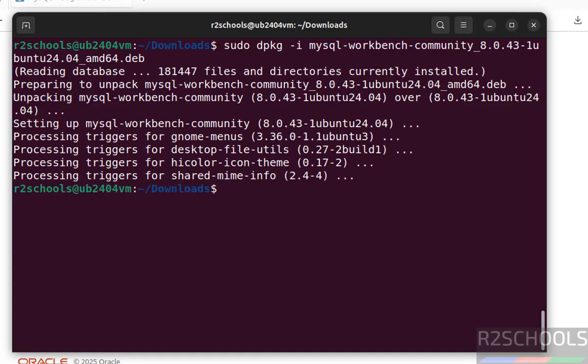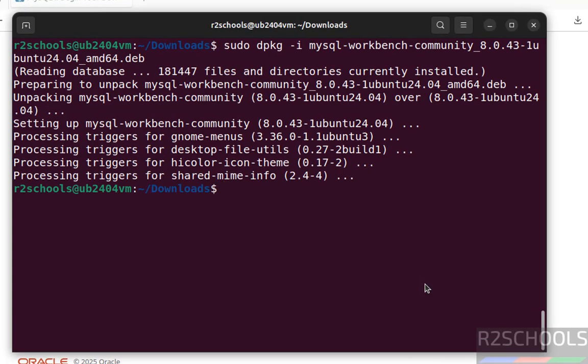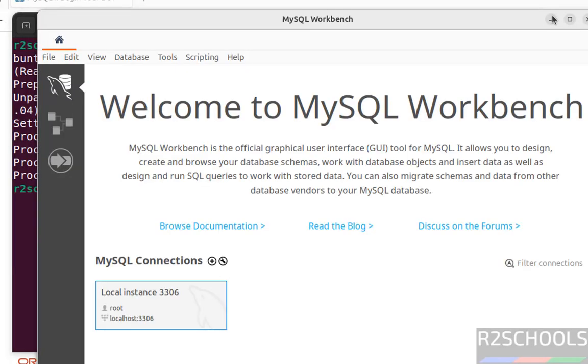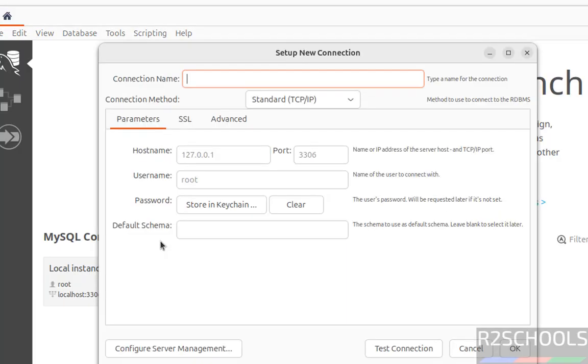We have successfully installed. Now go to all applications or show applications. See here we have the MySQL Workbench. Click on it to open. See, by default it connected to the locally installed MySQL Server, but if you haven't seen this one, just click on this plus button to connect to MySQL Server.